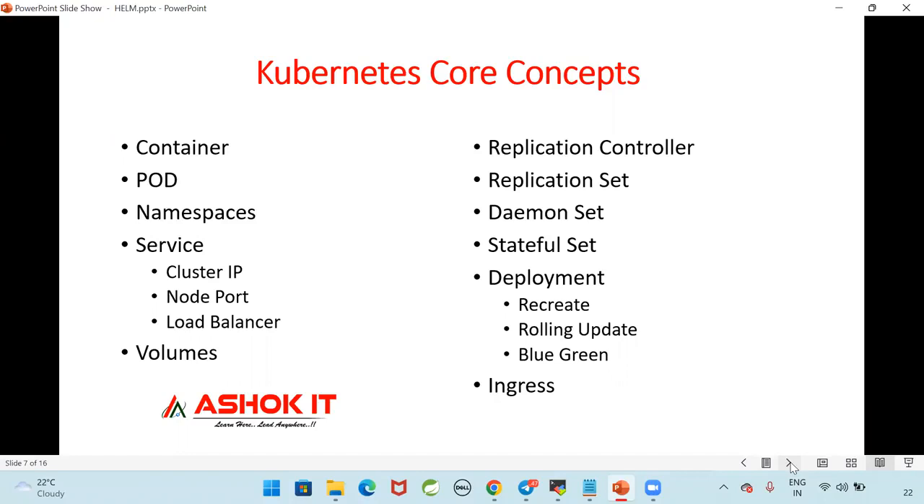Namespace is nothing but a cluster inside the cluster. It is something like a package. So all your applications can be executed as one package using a namespace. You can create namespaces and you can delete namespaces. When you delete a namespace, all the components, all the objects associated to that namespace also get deleted.